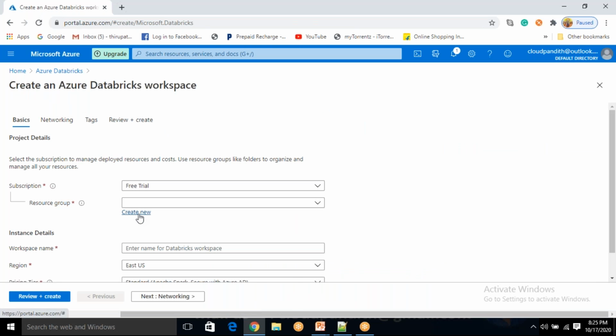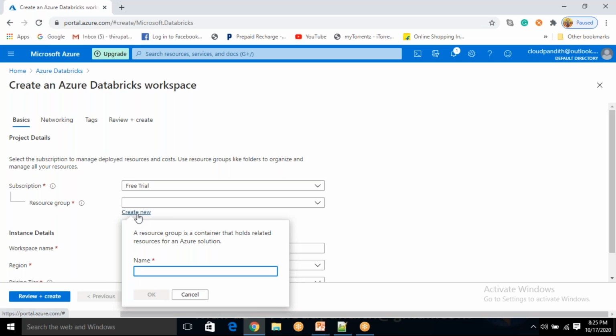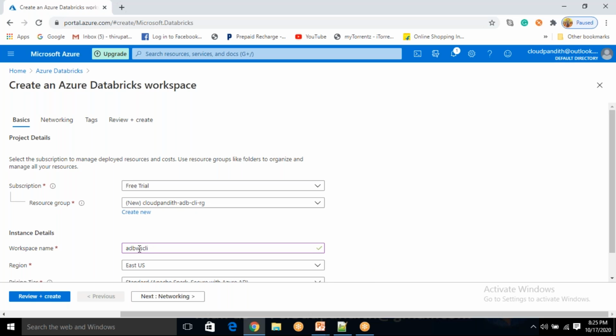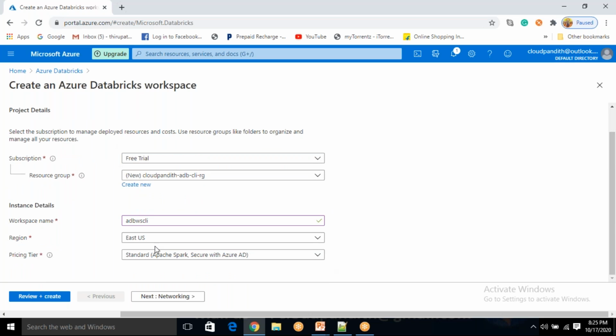So for the resource group, you can say create new. I'll name it adb-cli-rg, Azure Databricks CLI resource group. For the workspace, I can say adb workspace CLI, you can mention Azure Databricks workspace CLI, something like that. I'm creating this in East US.